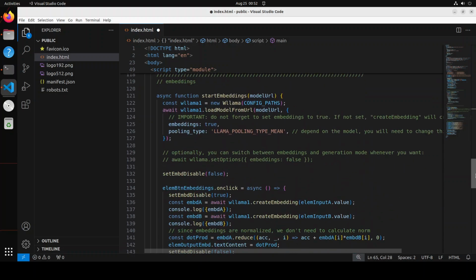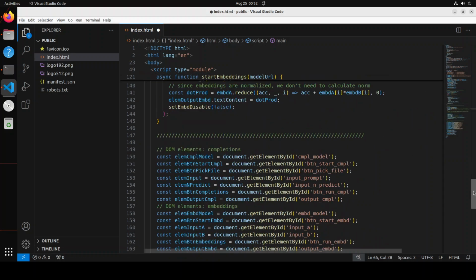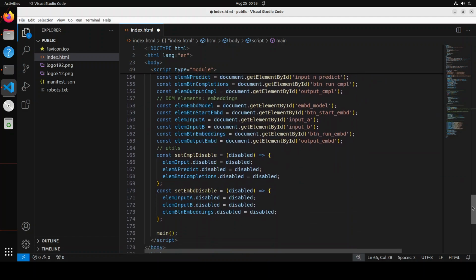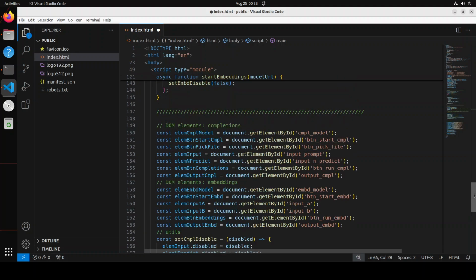And then we are also going to use an embedding model. Embedding models convert text into numerical representation. This is mainly used for retrieval augmented generation. So you can use both the large language models and the embedding models. And these are some of the DOM objects for our HTML, and that's all about it.